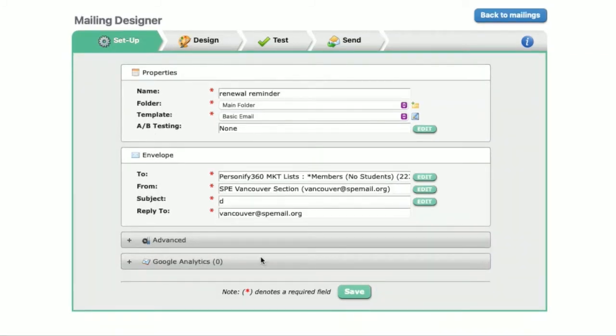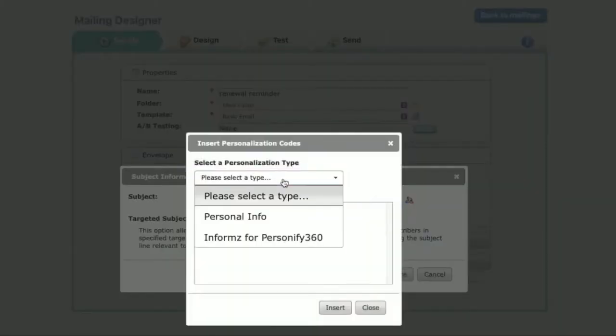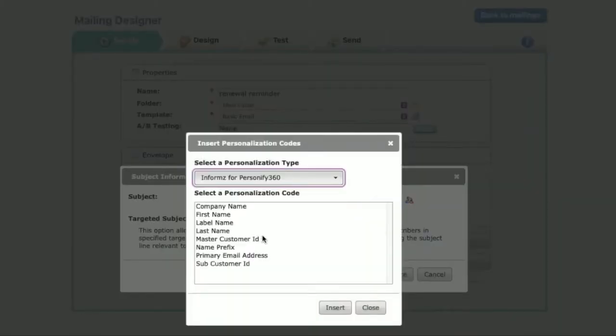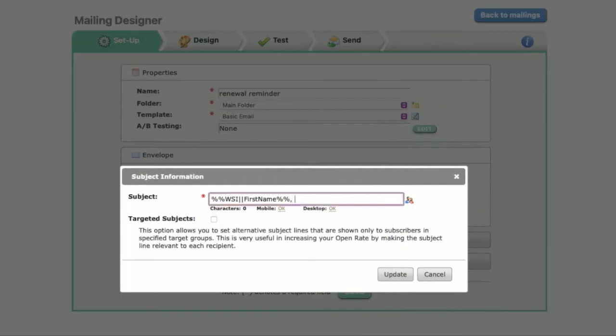Next, we'll move on to creating a subject line. This is some of the first content that your members will see when they receive your emails. Click the Edit button to begin. The system will automatically count the subject line characters and tell you if it may be effective for mobile or desktop systems. For this email, we will be personalizing the subject line to include the member's first name. To do this, click on the icon on the right-hand side. Select Informz for Personify 360. There are a few different options listed, and for this email, we will use their first name.